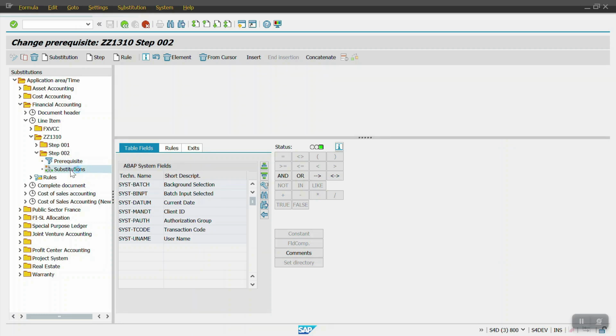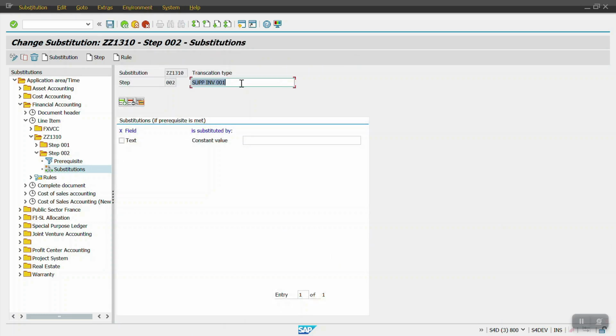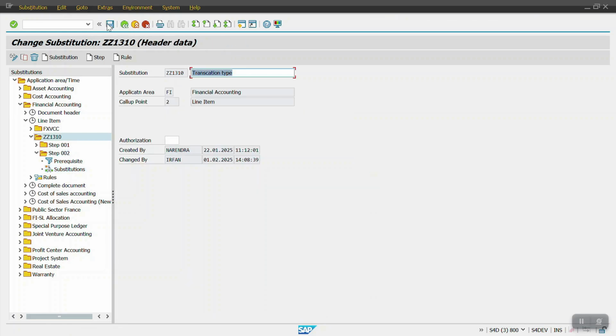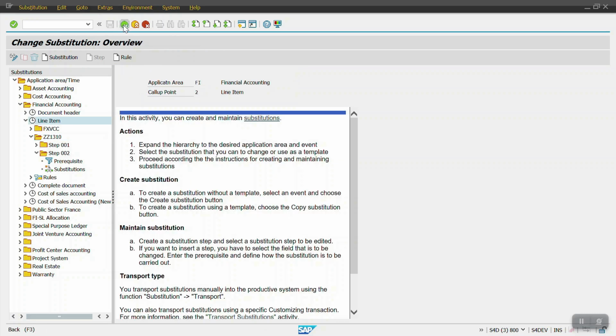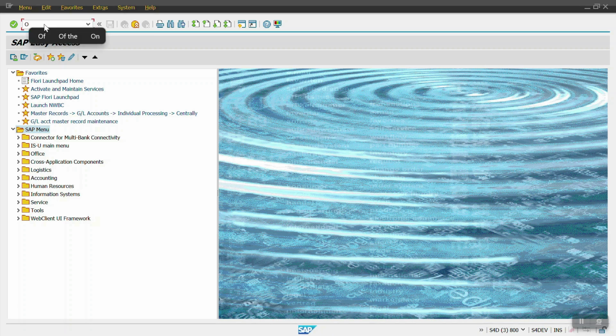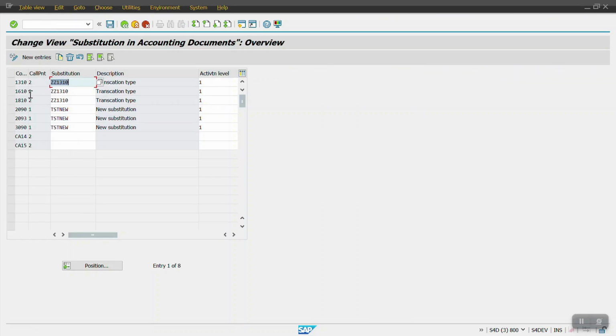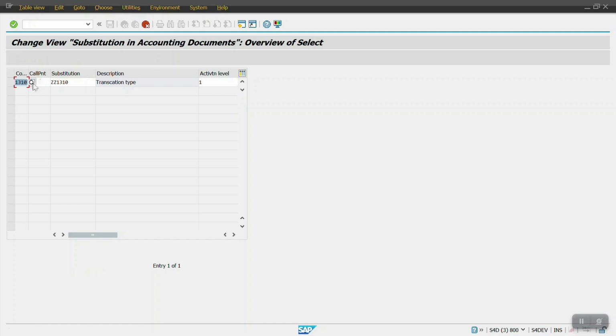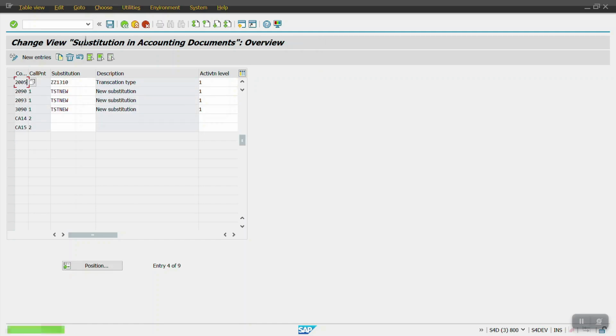Then the prerequisite is done. Then come to the substitution rule. Here I will be entering the constant value, which is SUPP_INV_001. Then click on save. So we have created the substitution rule now. Now we will go all the way back, and I will need to assign it to the company code by using the transaction code OBBH. Now we need to access the transaction code OBBH to assign the substitution rule to the company code. OBBH here, and then I will copy this one, replace it with my company code and save.